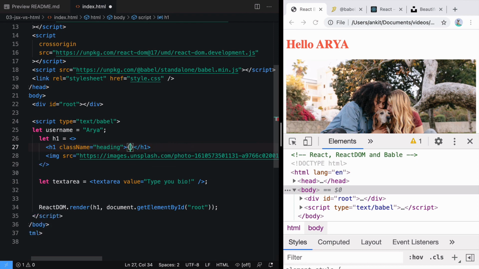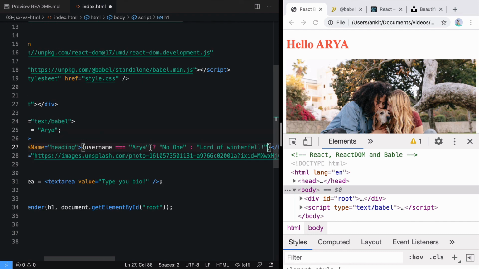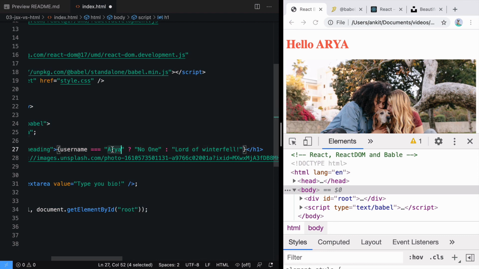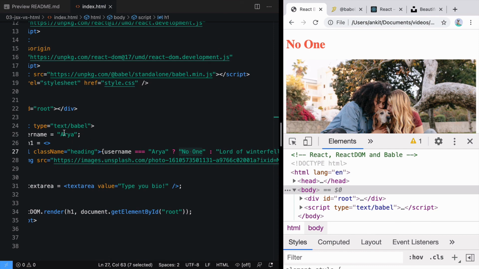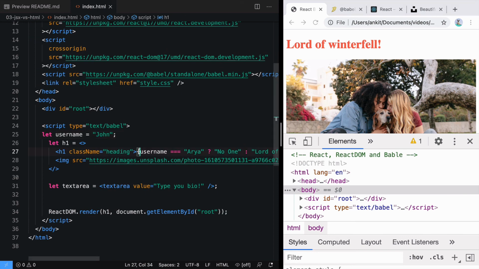So here I'll just delete this. I think you know how to put an if condition, but in the form of an expression. You got it right. It is the ternary operator. So what we can say is whenever username is equal to Arya, return this message, otherwise return another message. Let's refresh it. And what do we see here? Because username is Arya, we see the first message. What if I change it to John and refresh now? You'll see the other message. So that is the magic of JSX. In JSX, inside curly brackets, you can write any kind of expression.